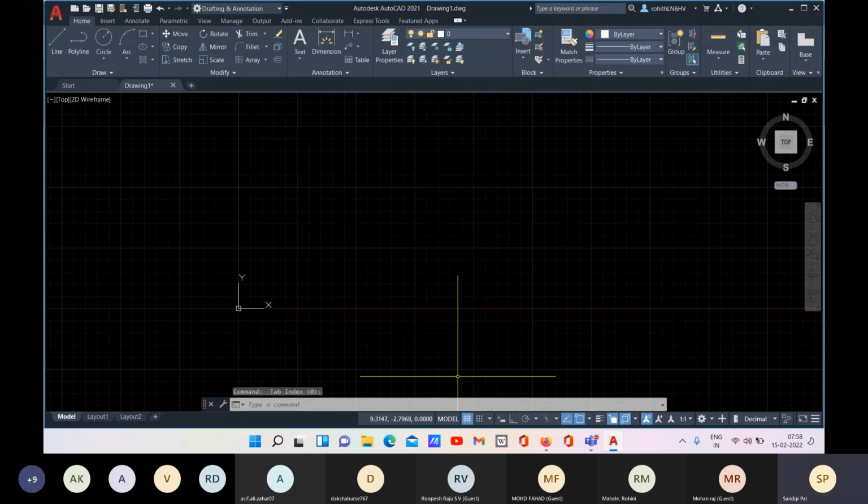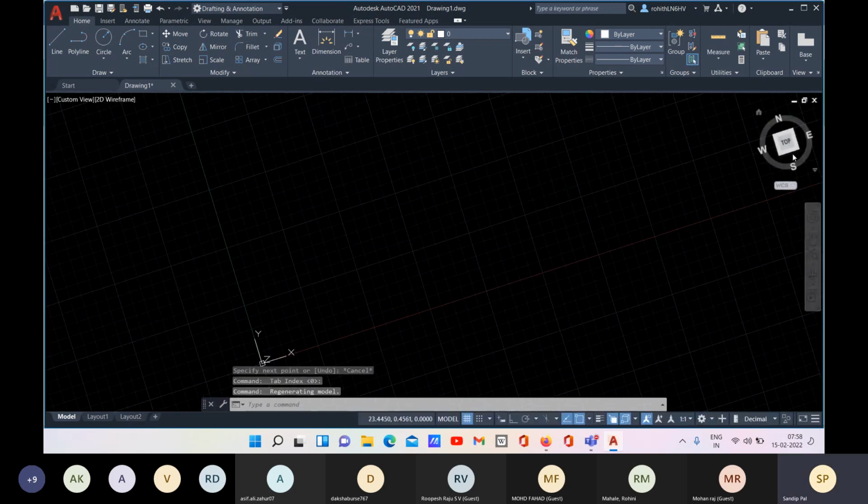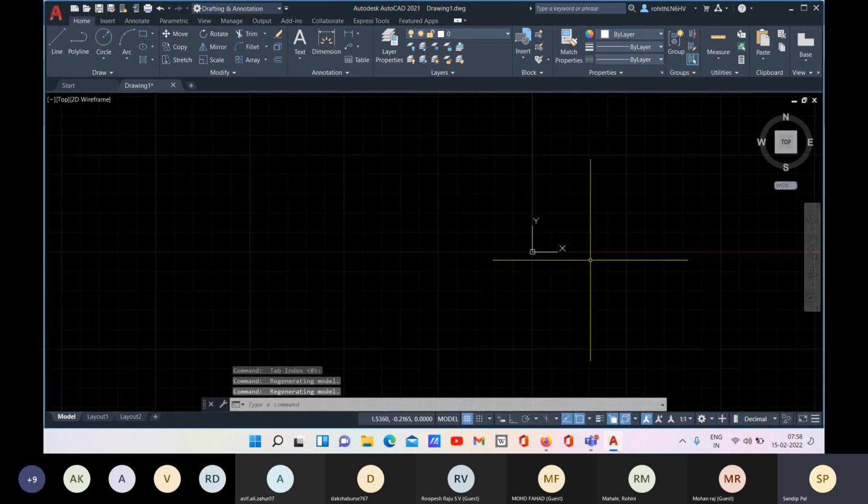And we have F10, that is the functional key for snap tracking, I guess. Just a second.